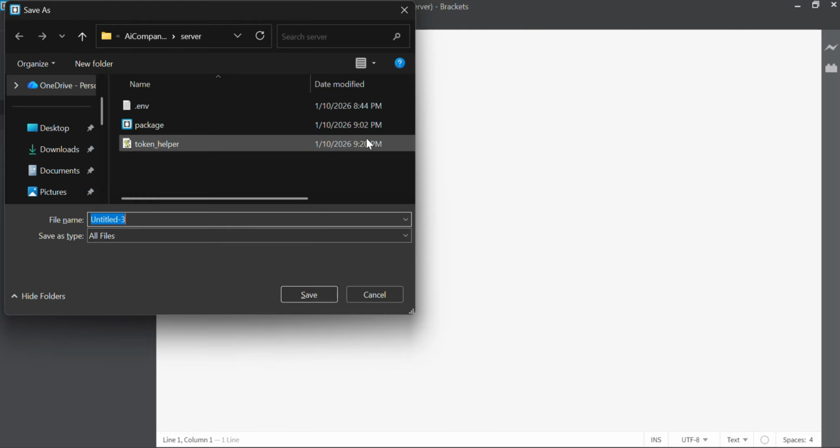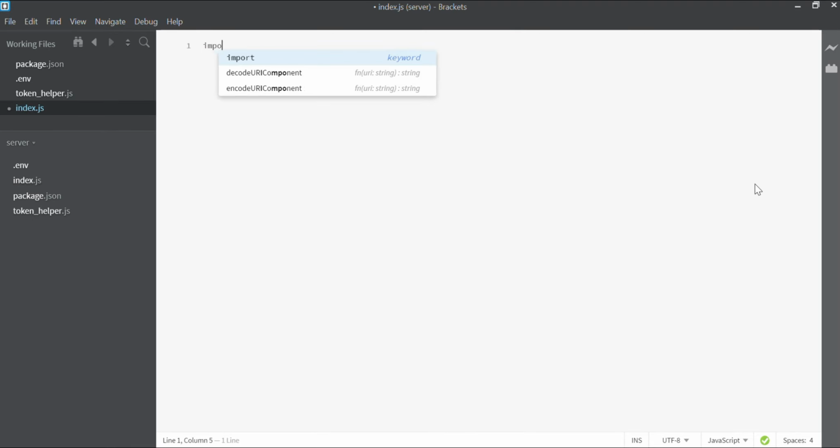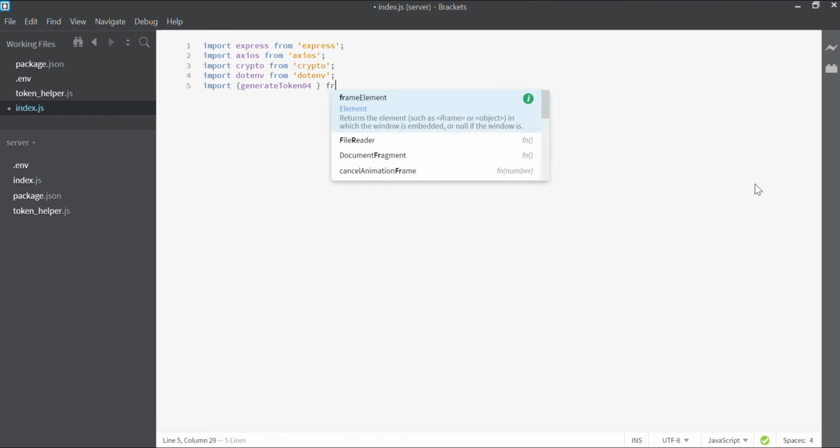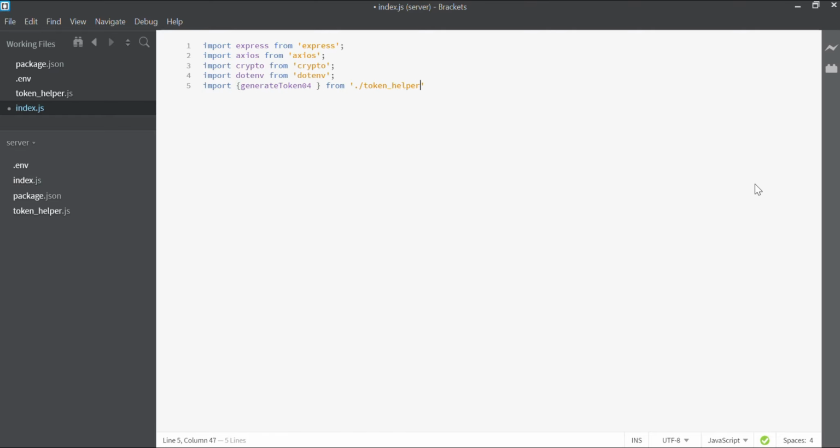Now that we have our security layer ready, let's build the main server file to register our AI companion. We start by importing our essential tools: Express for the web server, Axios for API calls, Crypto for security, and .env for our secrets. Crucially, we import generate token 0 from the token helper.js we just made, because our server needs to generate unique security keys for both the user and the AI agent so they can join the same room securely.